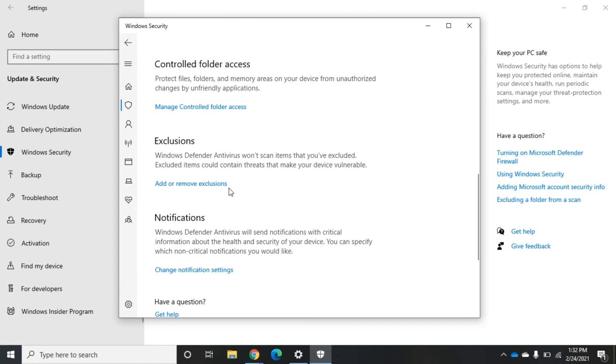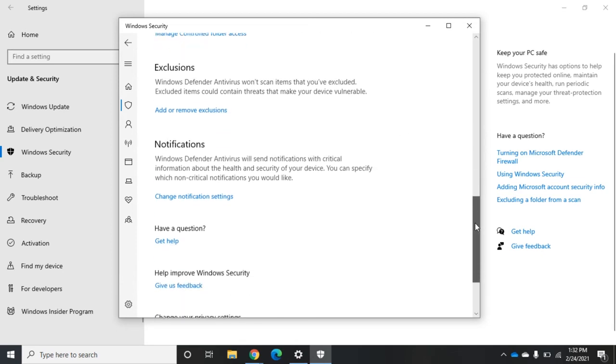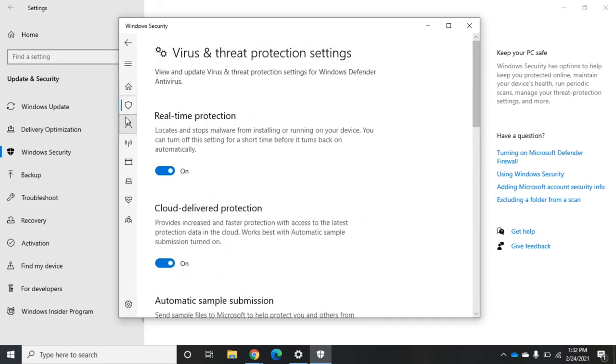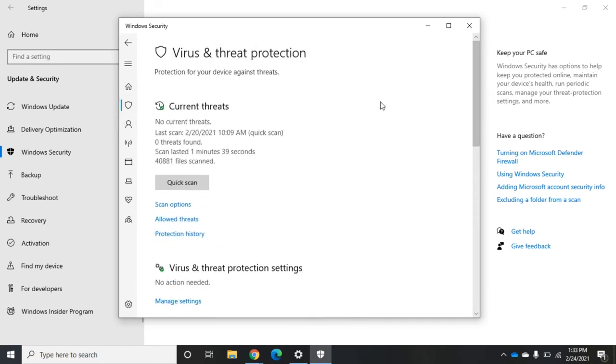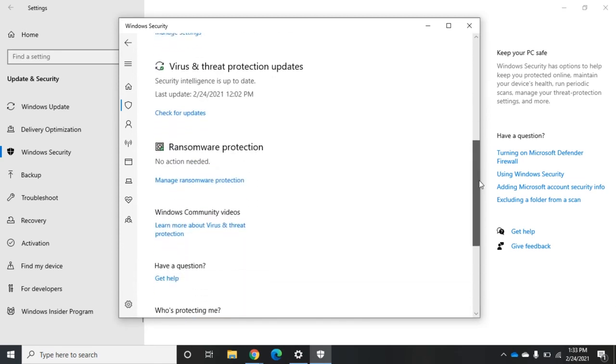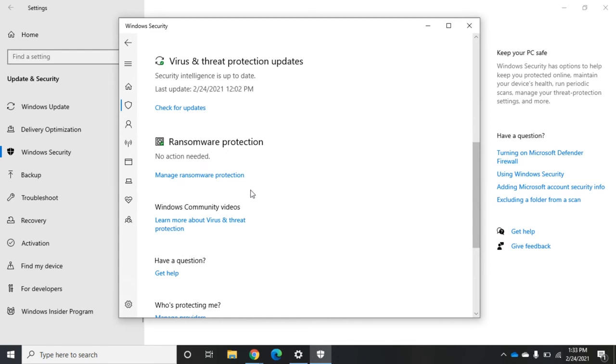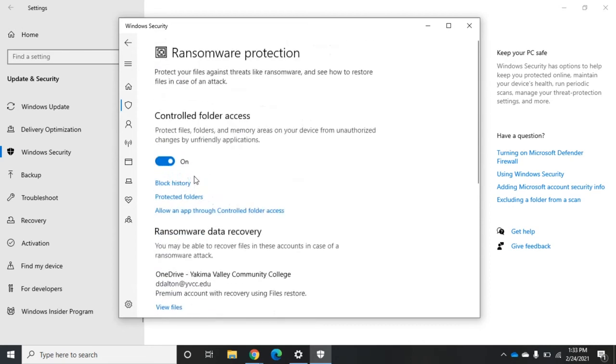Exclusions is one to be aware of. You can select specific things that you don't want to be scanned. There may be a few reasons for this. It may be custom software that shows up as a possible threat because of what you have it doing, so you may want to exclude some of those folders or files. That's where that would come from. Okay, back to our virus and threat protection. So we have current threats, virus and threat protection settings, updates, ransomware protection, and then just some general information. Let's go ahead and click on ransomware protection.